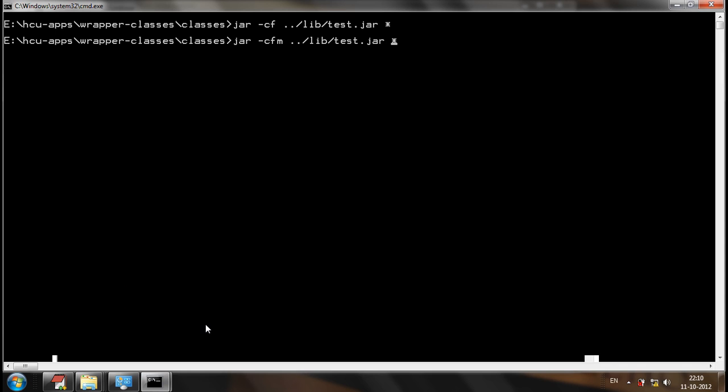If it is in some other location, we'll give the path. If it is in the same location, we'll directly give the file name. Understood? For f, the value is the jar file name, let me make it HCU.jar.